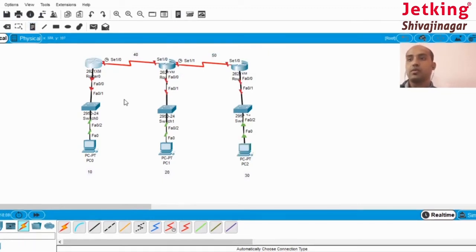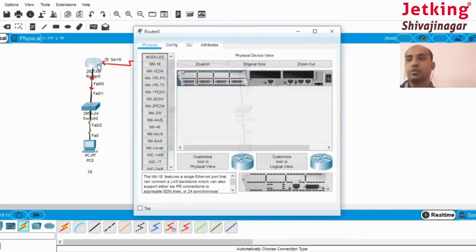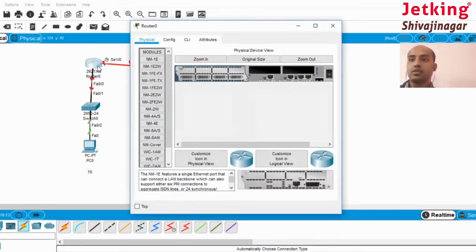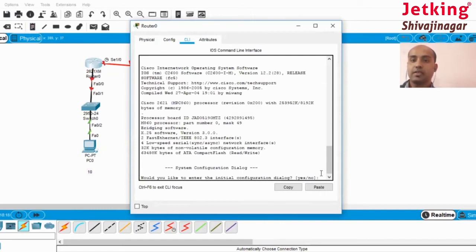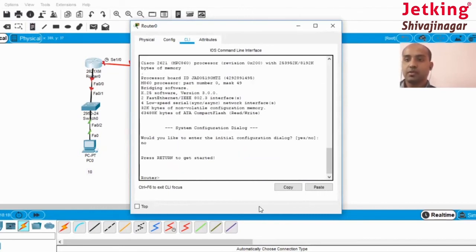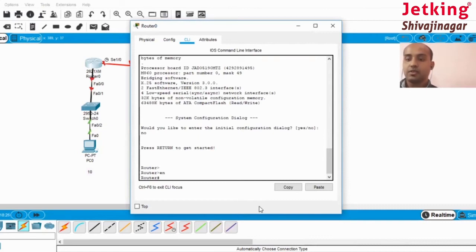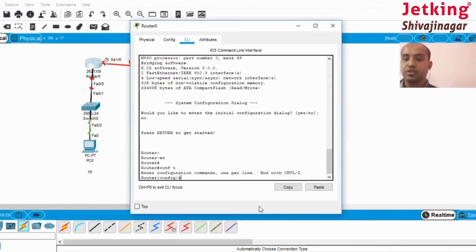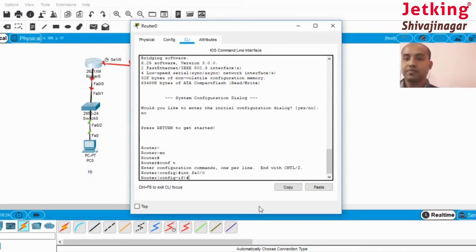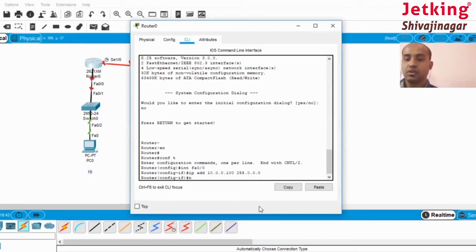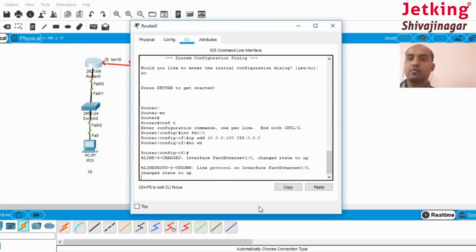Now let us configure the FA ports of the router. To do that, click on router 0, head on to the CLI, then type the command no. Now it is in user mode. You have to shift to privilege mode by entering the command enable. Then enter config t. Now initialize with the command int fa 0/0, ip add 10.0.0.100 255.0.0.0. Then no sh. No sh stands for no shutdown.